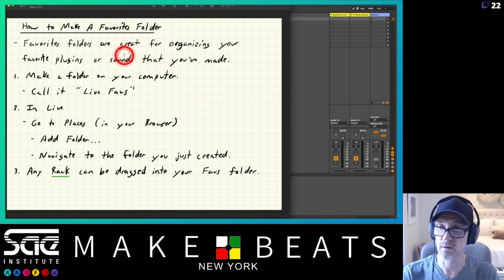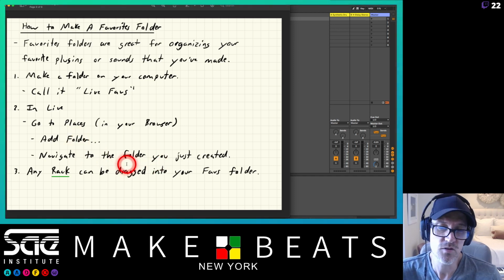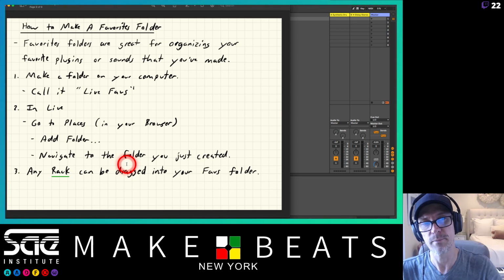Favorites folders are great for organizing your favorite plugins or sounds that you've made. Make a folder on your computer, call it Live Faves or whatever you want to call it. In Live, go to the places in your browser, add folder, navigate to the folder you just created. Any rack can be dragged into your favorites folder. You just have to be patient and let it open up inside of that.